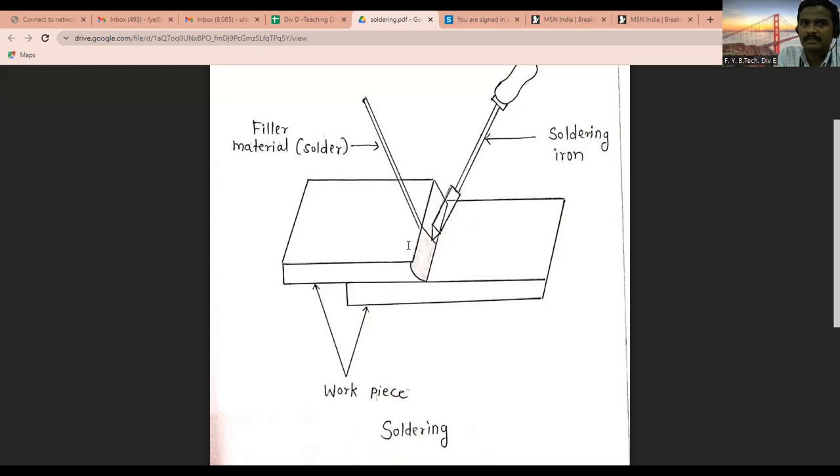If there is certain waviness, or if it is even slightly tilted, make it straight. Make it perfectly flat, both the metal pieces. Then the second step is we have to clean completely. Clean the two metal pieces. There should not be any dust on that.